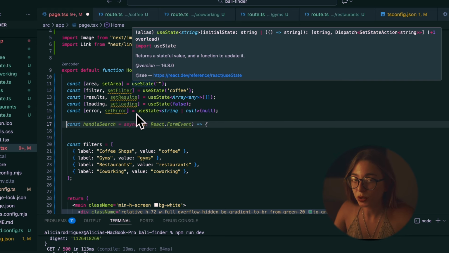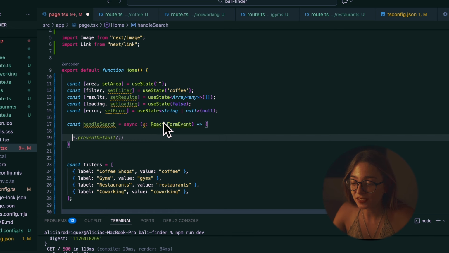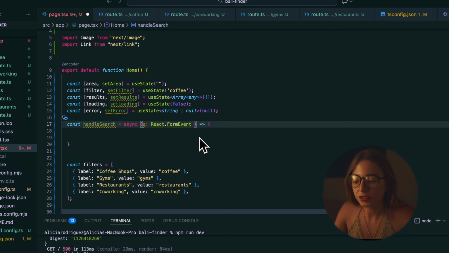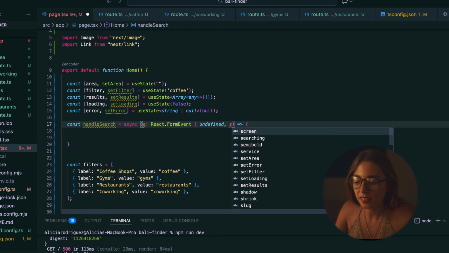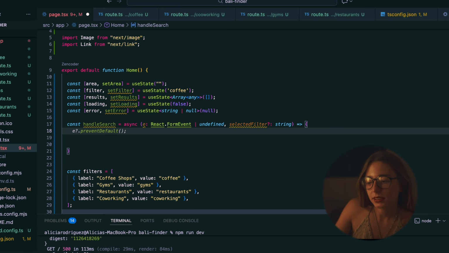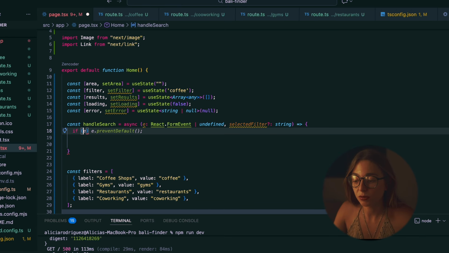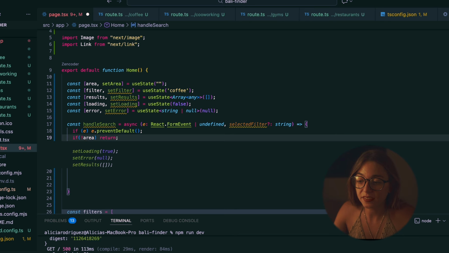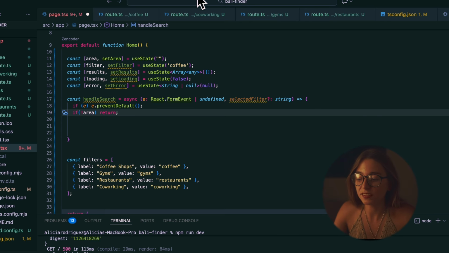Now we are going to create the main search function. This function runs when someone either submits the search form or clicks the filter button. It's going to receive two arguments, the form event and the selected filter. First, we need to stop the page reloading, and also check if it's empty, and if so, just exit the function here. Now we need to figure out which filter is active.